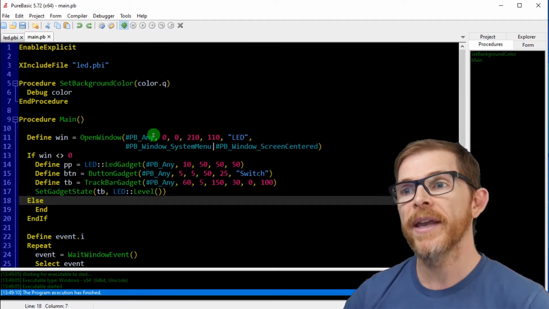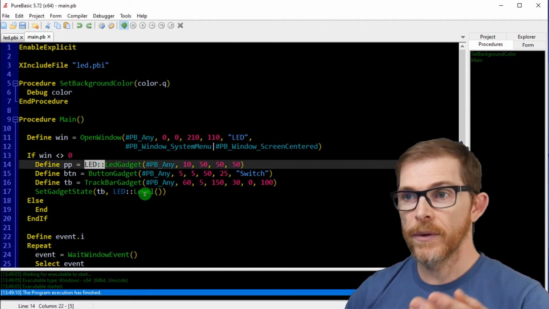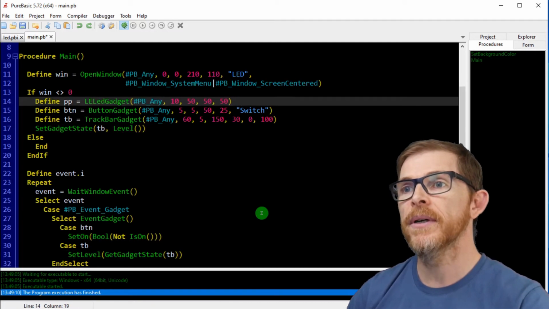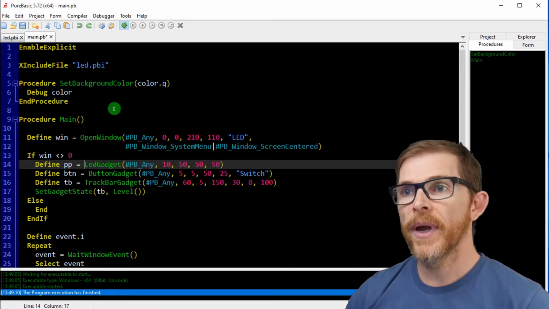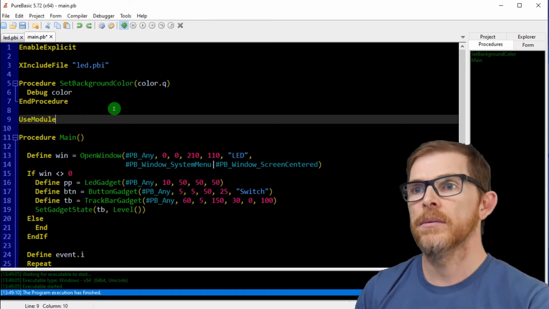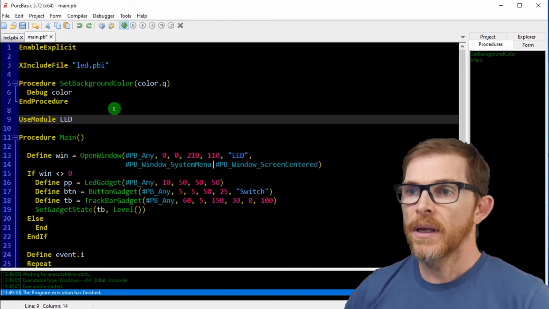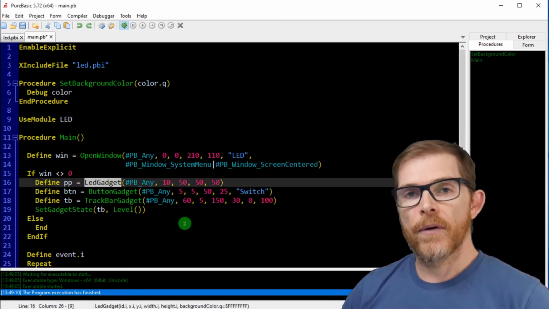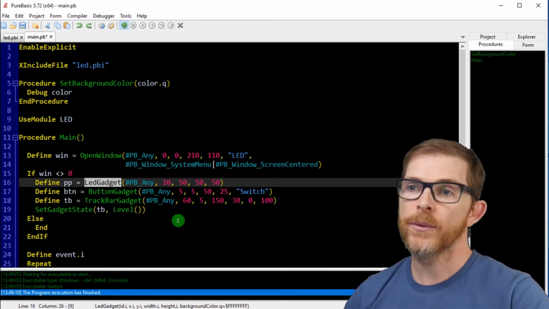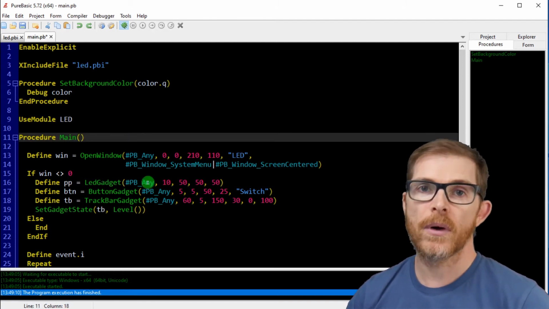I said there are two ways of using a module. Either you put the name and the colons, okay? But you have another way. Let me Control Z here, okay? The other way, I don't like it at all, but it says use module LED, okay? If you do that, anywhere there is the procedure or variable that is in the module, PureBasic will know that it will look into this module to see if there is this procedure or variable.